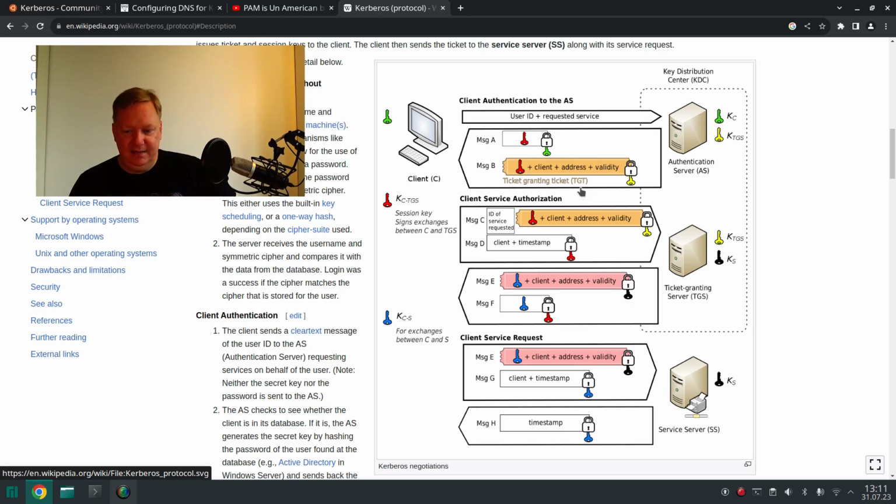And later, when you try to access some service, SQL server, SSH server, whatever, your computer will talk to the ticket granting server and give it this ticket granting ticket. Then the ticket granting server will talk to the authentication server and check that this ticket granting ticket is valid. And based on that, the ticket granting server will then give you a key. Here in this image, this is this blue key.